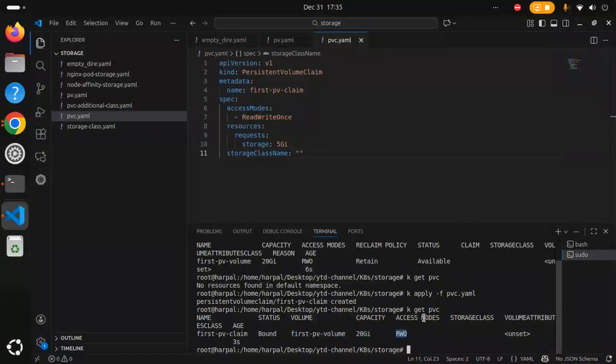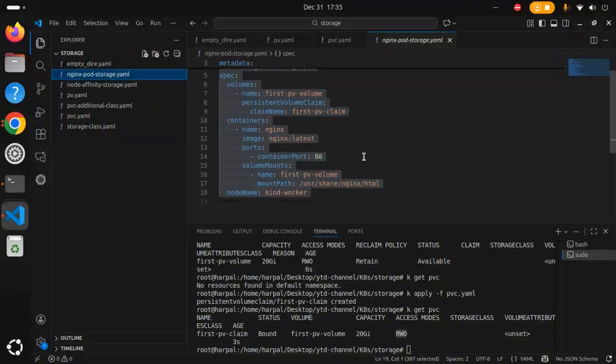First value is capacity, which is 20, and it's required as unset. Okay, now let me use this PVC within a pod.